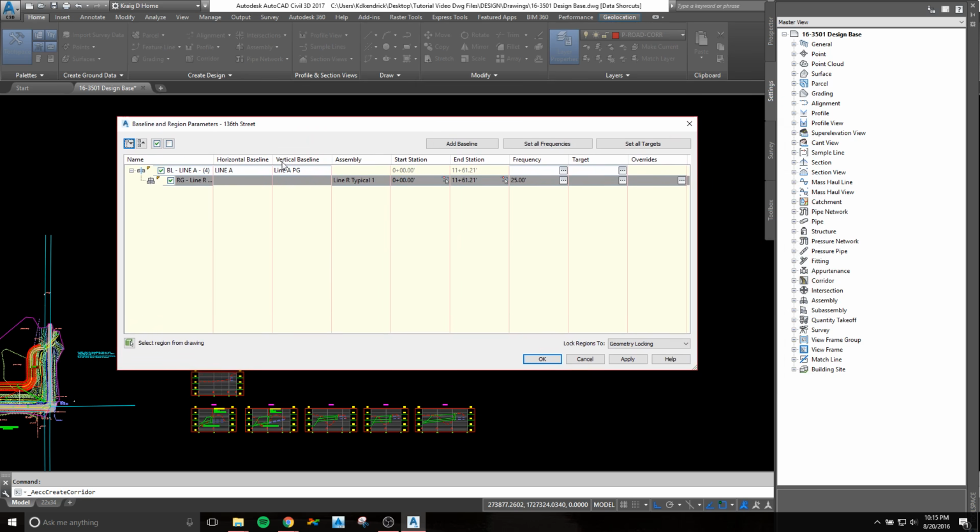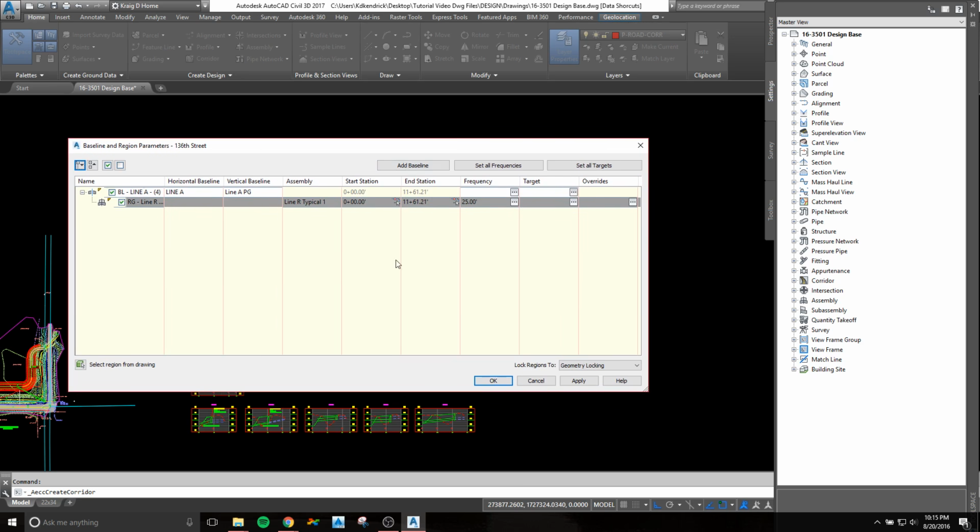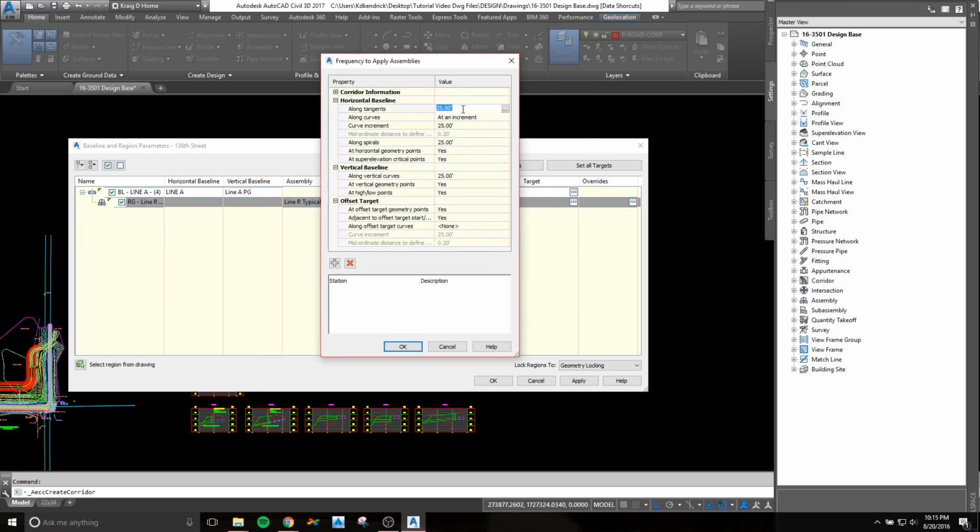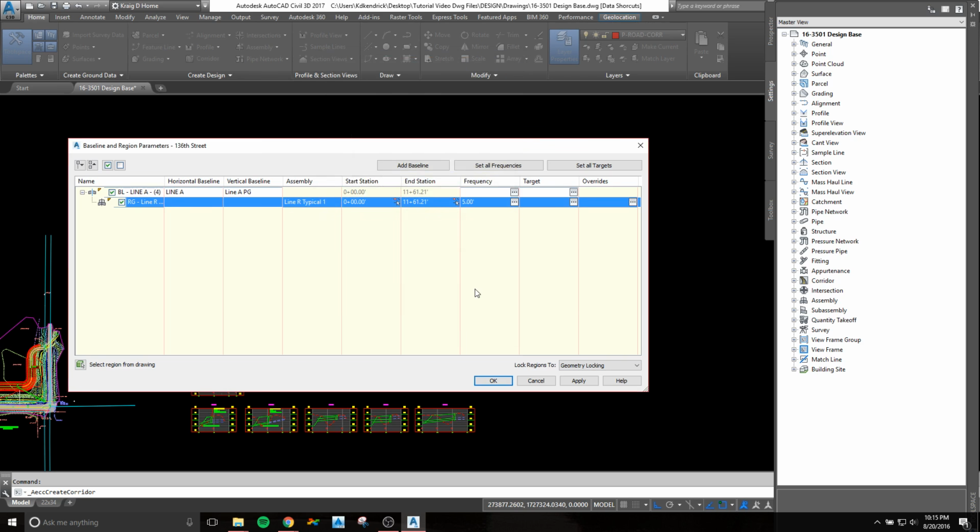So this is the baseline and region parameters box, your corridor properties box. Everything can be done to your corridor inside of this box. I like to set the frequency to something less than 25, so I'll go to 5, curve 5. I don't have any curves, but I set everything to 5 just for looking at it. So you can hit OK there.